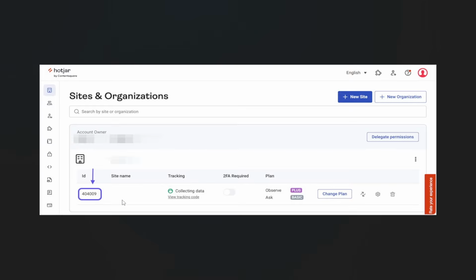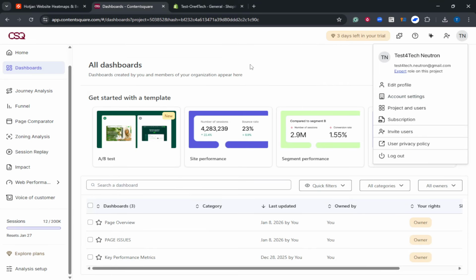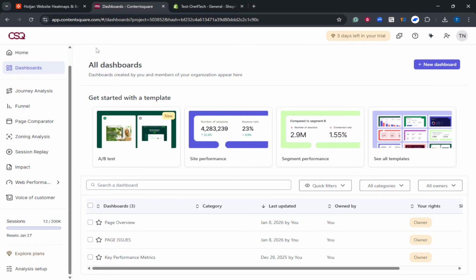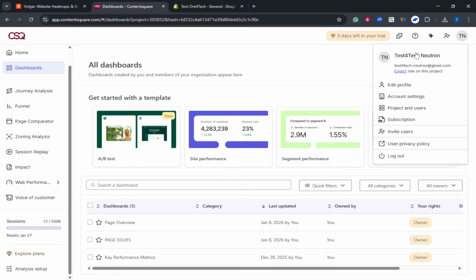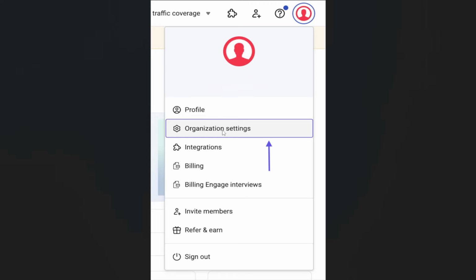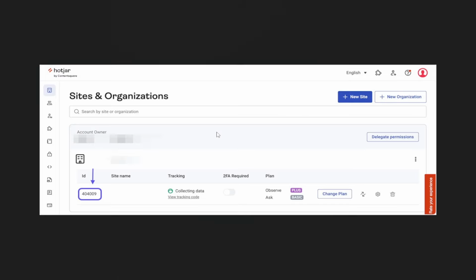A few quick tips to keep things smooth. If you don't see any sites listed, confirm you're in the right organization from the selector near the top of the page. If the Sites and Organizations option isn't visible, you may not have the permissions required, so an account admin might need to grant you access. Also, be careful not to confuse the site ID with other IDs you might see in different parts of the interface. The one next to your site's name in this list is the correct value for tracking.